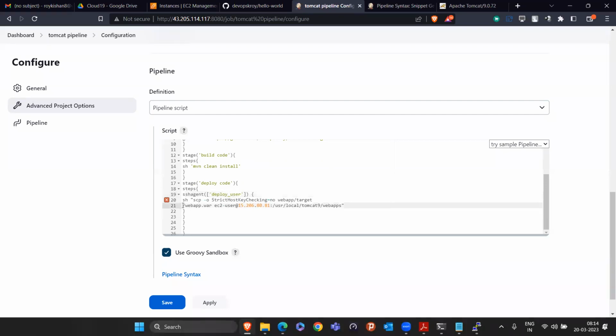So what will they do now? One backspace here also. It is doing the read because it should be in a single line. So now everything is correct. What this code is saying is that you have to copy some particular file, and please don't do strict host key checking or something.